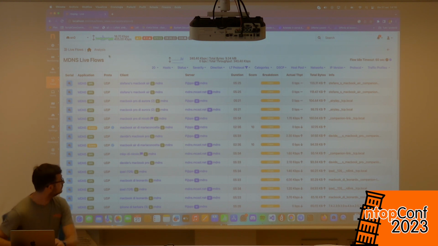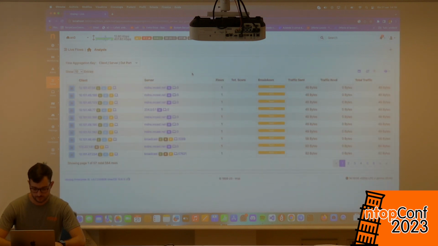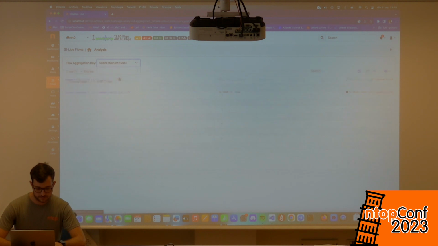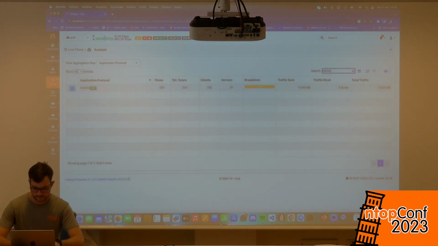To solve this problem, to easily have this final sum, just click on the Analysis tab and select Application Protocol, search for MDNS, and here is the total traffic, 10.6 megabytes. And that's it. Any questions? No?